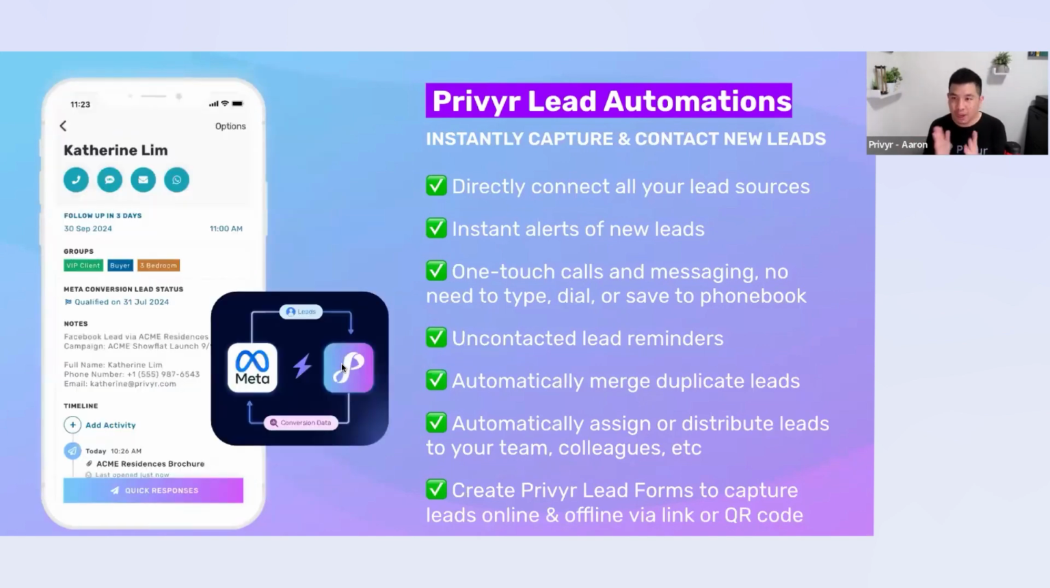Okay, and of course, why we're all here today is, on top of receiving your leads, we want to be able to train the Meta algorithms. So through Privyr, it's as simple as having a button on every lead that you can click to tell Meta if it's a good lead. Again, we're really made for simplicity.